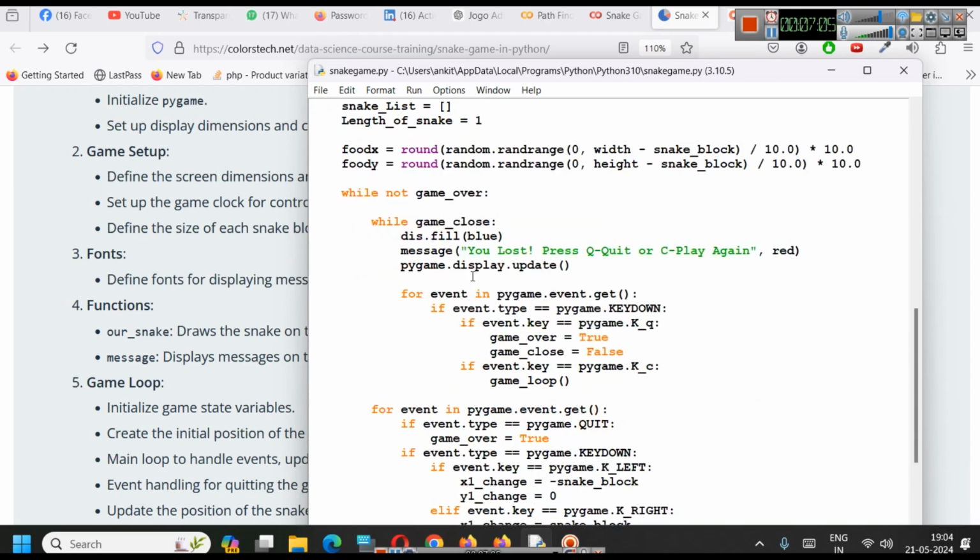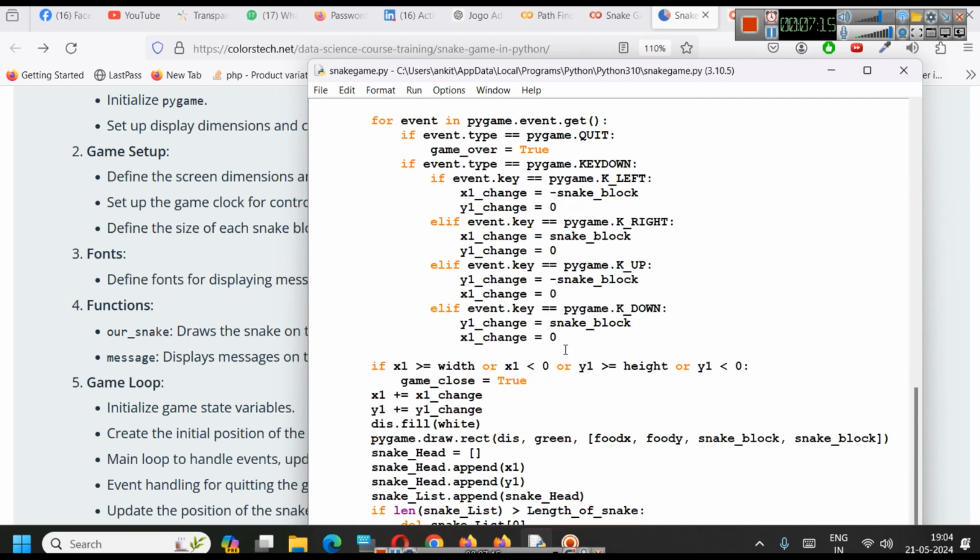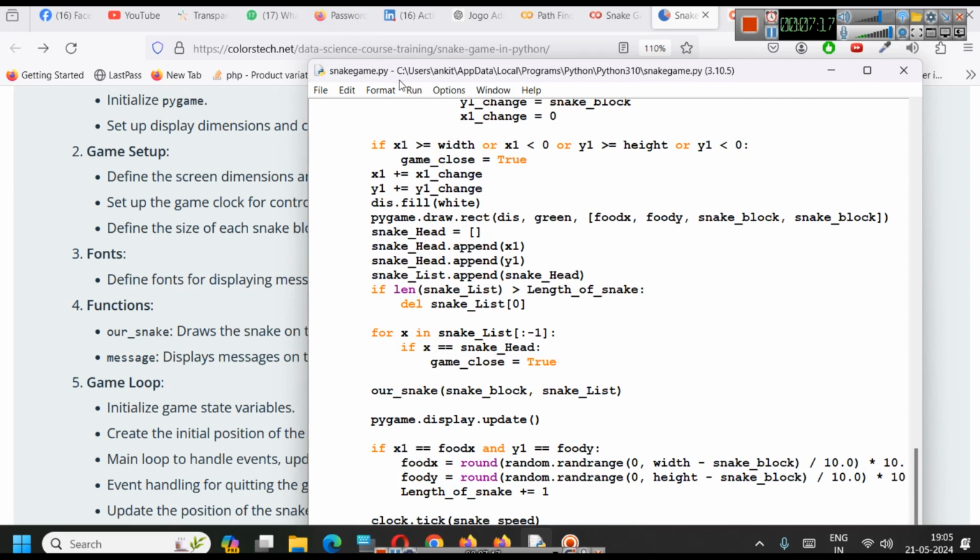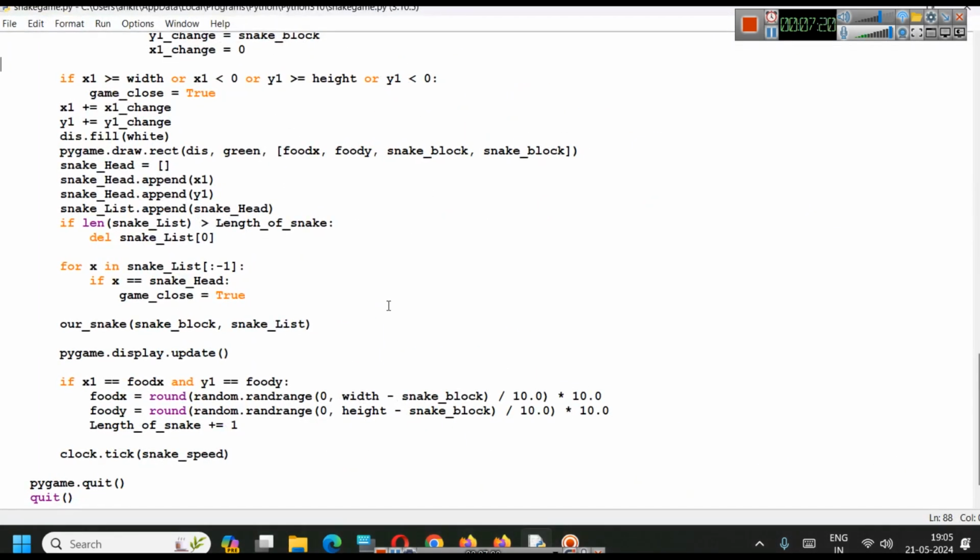While the game is not over, while the game is closed, display.fill blue, as you saw the blue color, and this message will pop up, and then we have the entire code. The explanation for the rest of the code is given in the description, and you can follow.